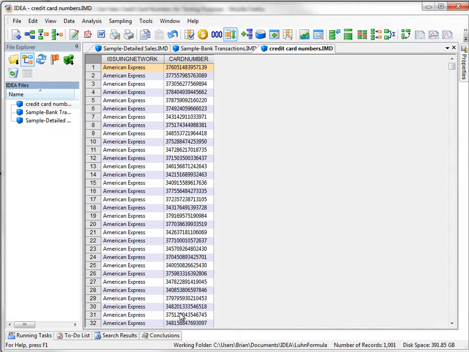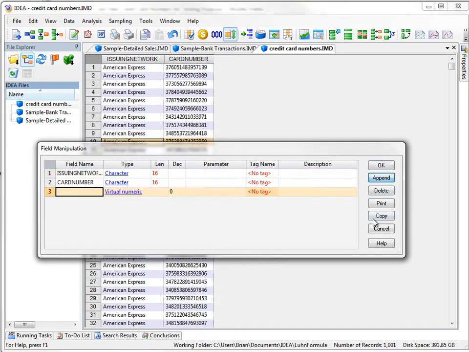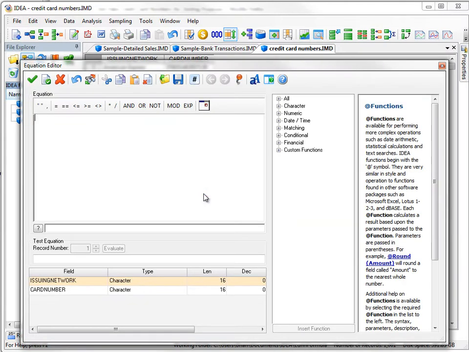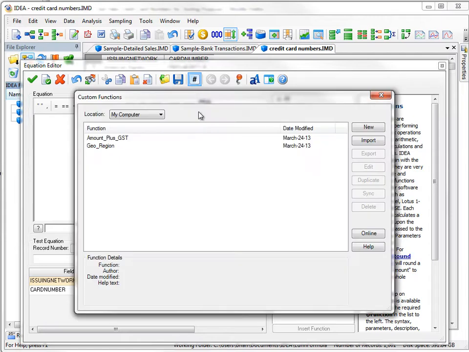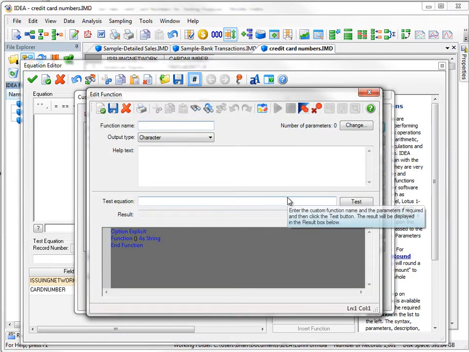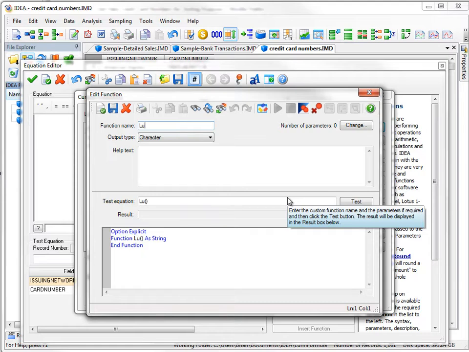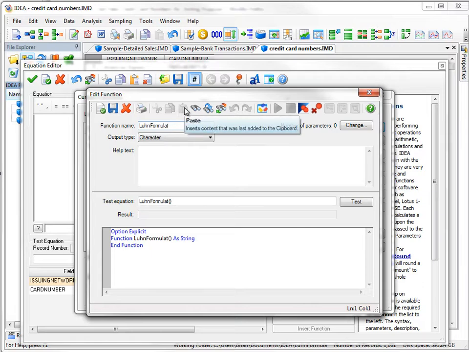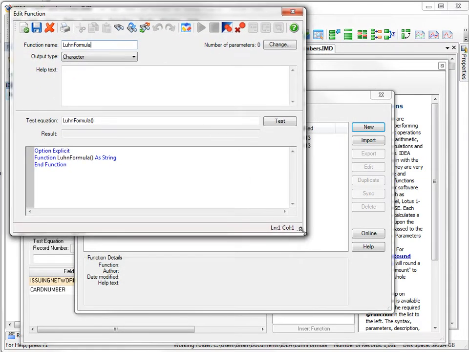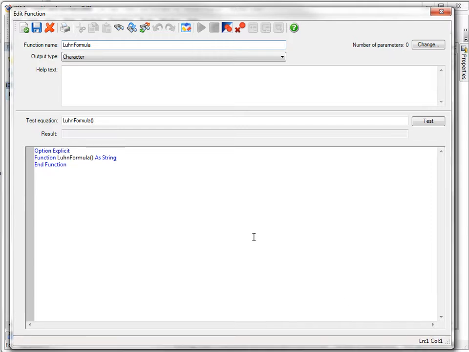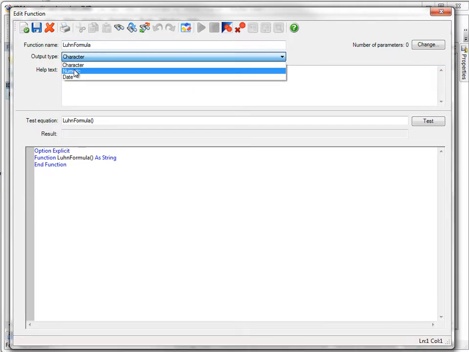So I'm going to, again, go into field manipulation. I'm going to create a field called valid. This function here will return a numeric amount, so I'm going to leave it as numeric. I'm going to go into parameters. Again, we're going to go in and go custom functions. I'm going to do a new, and we're just going to call this the lun formula. And I'll just make this a bit larger so we can see more of it. And the output type will be numeric.